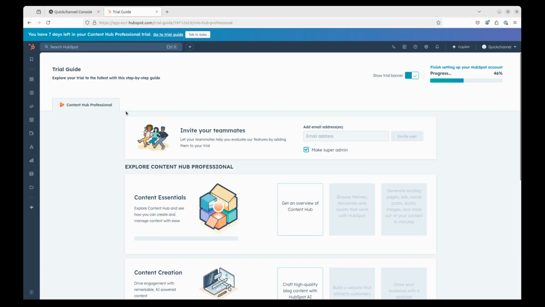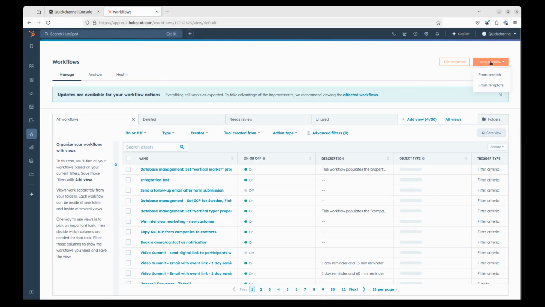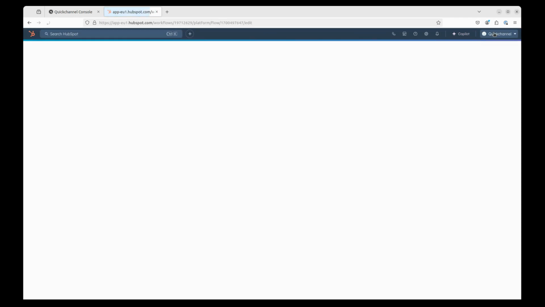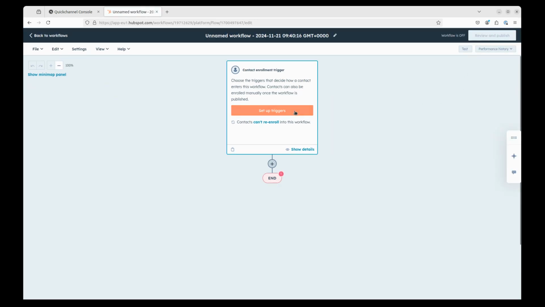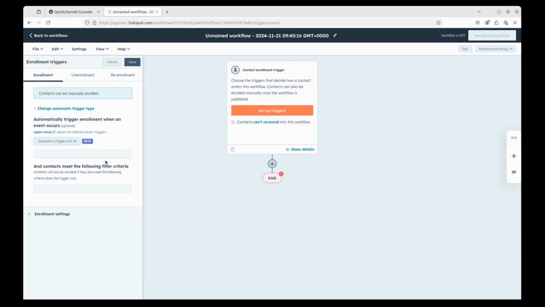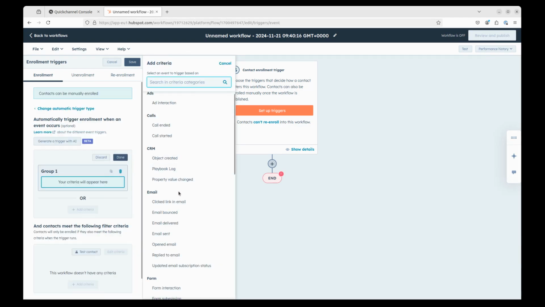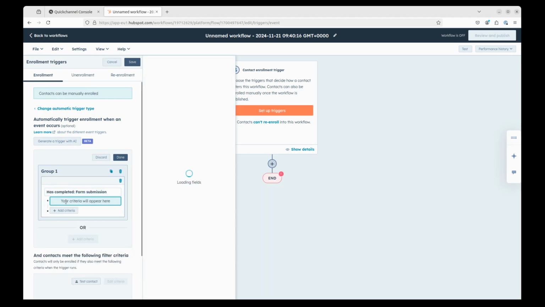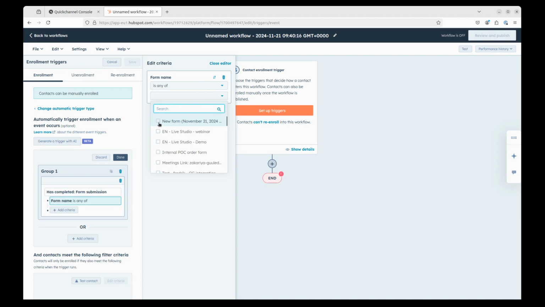The next step is to go to automations, workflows, and create a new workflow. We want a contact-based one, and then click Set up triggers. We want it when an event occurs, and we want to set it to form submission. We want to add the criteria and add the form that we just created.